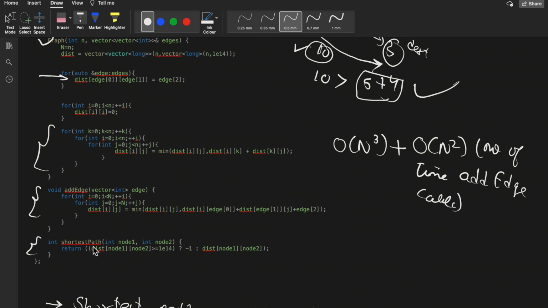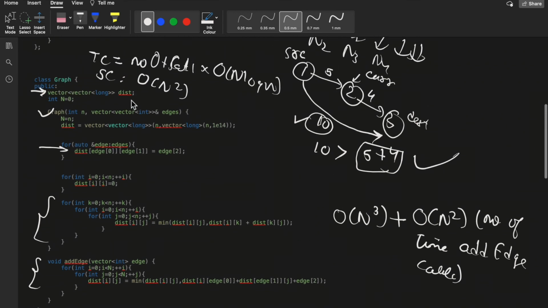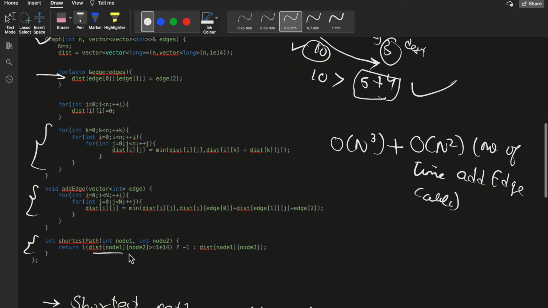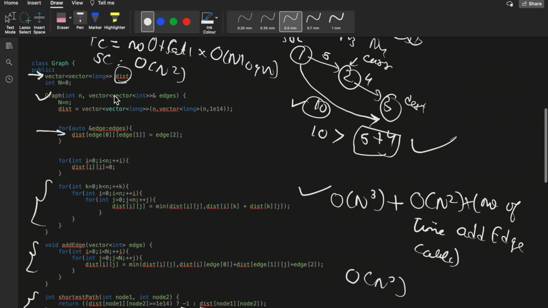And for the shortest path, we have already calculated all the distances from node 1 to node 2 in the distance array. So yeah, we directly return the distance. If it is greater than the maximum integer, then we will return -1 as the distance. So guys, this is clear. So time complexity is also clear, that it is big O of n cube plus big O of n square into number of times the add edge function is called for this Floyd warshall, and the space complexity is big O of n squared here also, as the size of the distance is big O of n square.